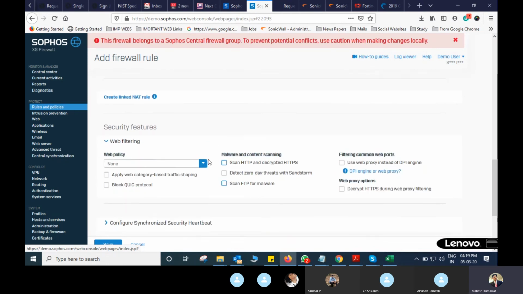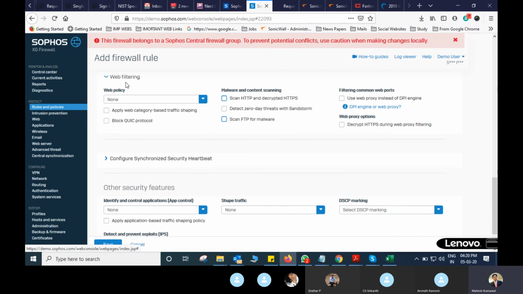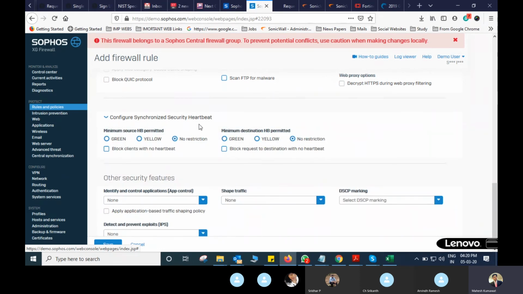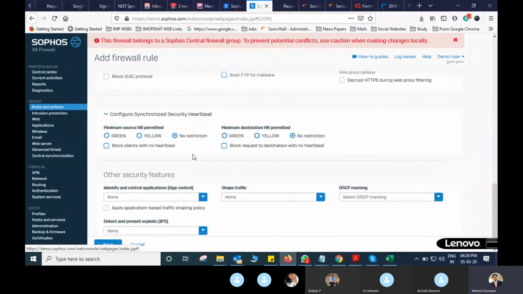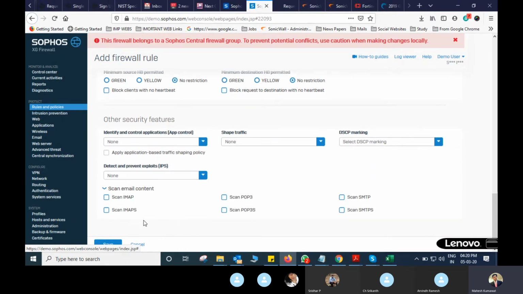And you can go for web filtering, so you can filter the web traffic, okay. So allow everyone or deny everything, or you can configure some outbound policies, executive policies. It just depends what type of requirement you have, okay. Web filter, you can scan the HTTP traffic and decrypted traffic, all sort of things. So these are the security features available. And then configure synchronized security heartbeat, okay. It provides heartbeat connectivity, and you can scan email content, okay. So when mail is sent from inside to outside, it checks what type of ports it is going to use.